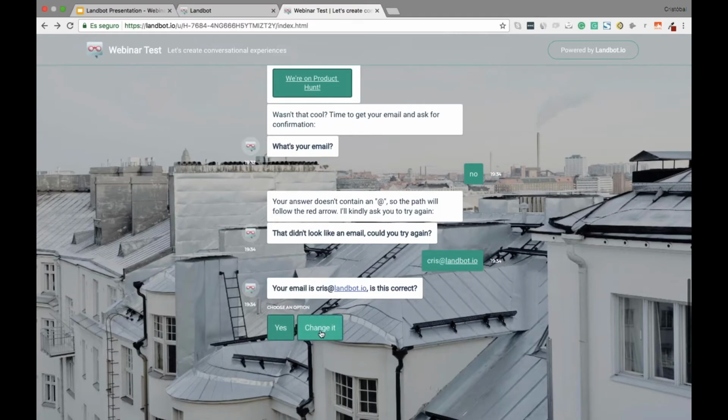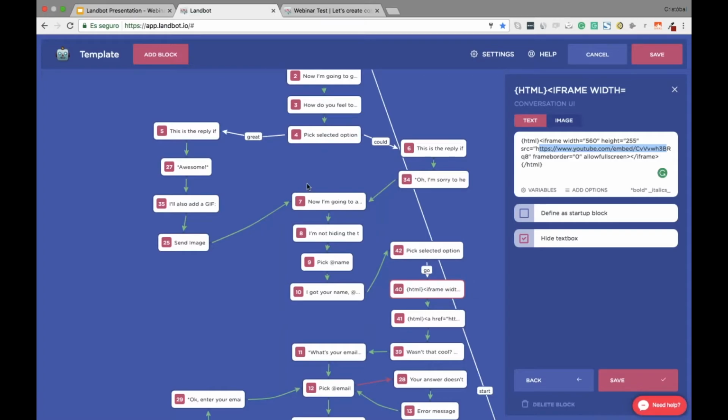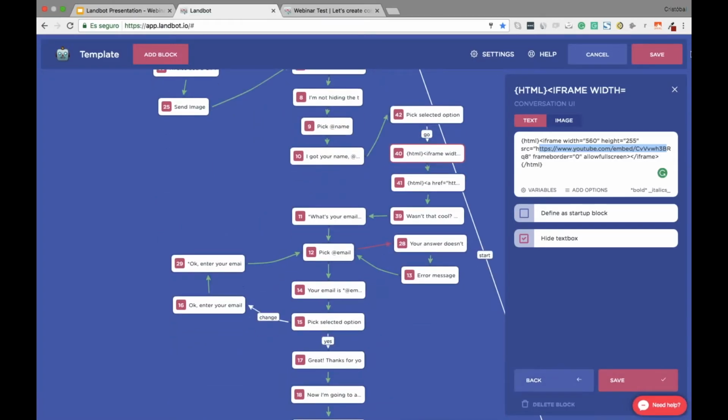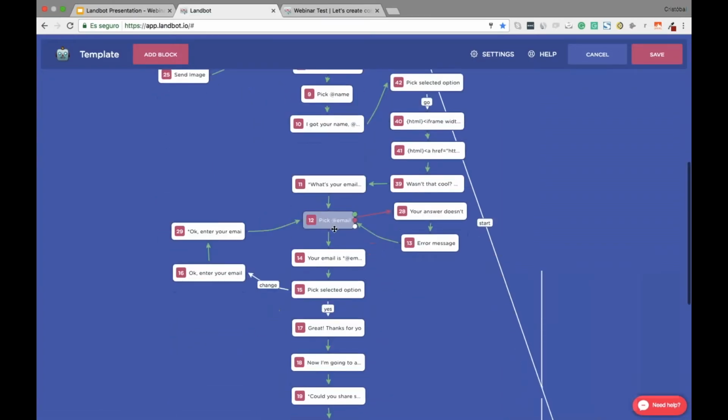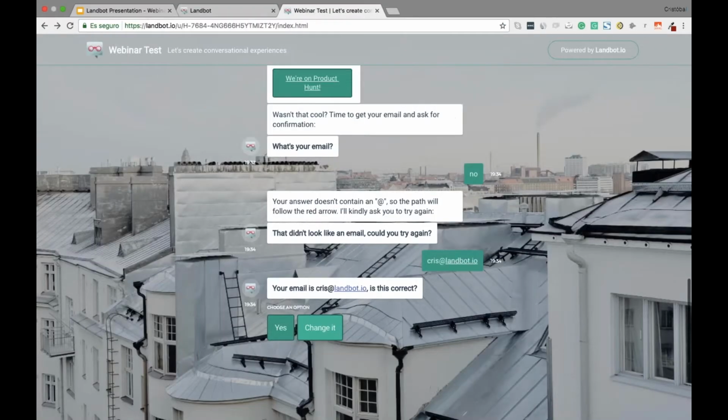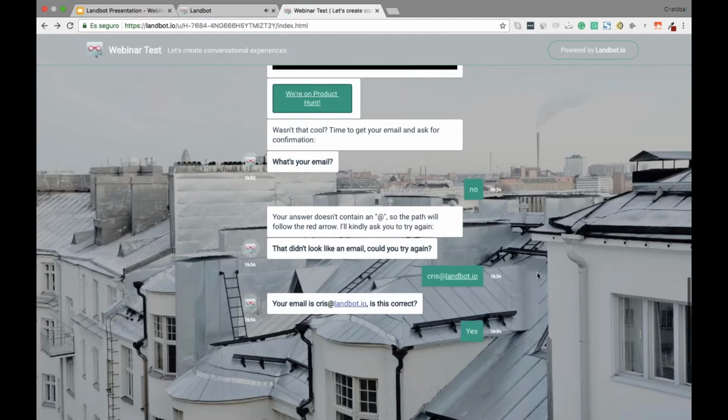Again, I've added this possibility to change the field in this chatbot. We can see it here. So let me look for it. Here, it's picking the email. And if it's correct, it's going to continue. And if I want to change it, it's going to ask for another email, pick it again, and go back to the original flow. So yeah, it's perfectly fine.